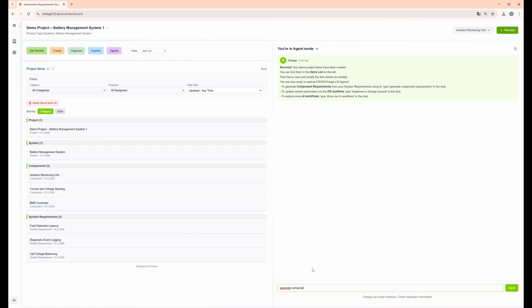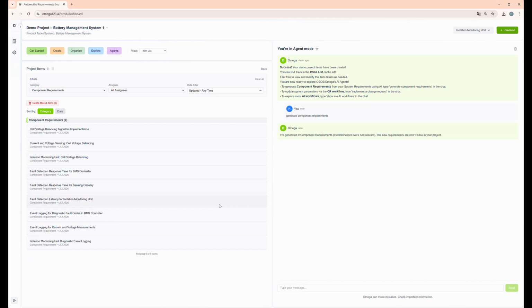generate component requirements. And what this does is, right now we have components and we have system requirements, and it will look at all the combinations of components and system requirements and generate component requirements from that. So just click send. So this takes a while. Okay, so now we have 9 component requirements, and to view all the items.